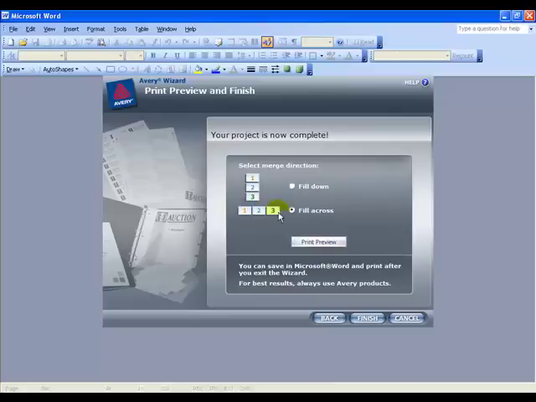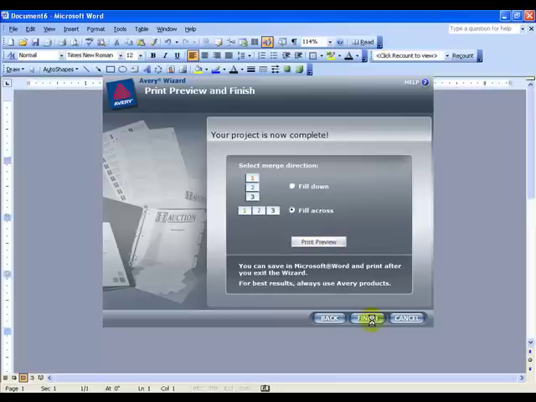Or do you want to fill it across? I usually fill across, so it's person 1, person 2, person 3 like that. So I say fill across. Now you could print preview here in this Avery software, but I always wait till I get into Microsoft Word because I just find it easier to view as well as make any adjustments to margins and things like that. So I skip the print preview here and I just say finish.